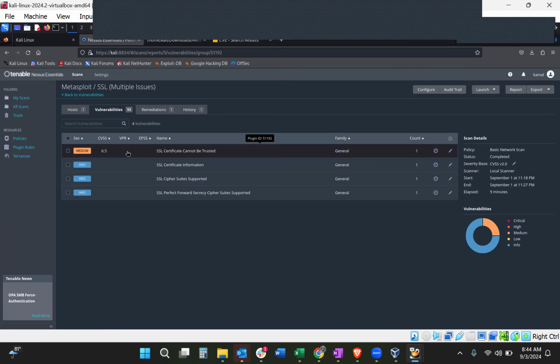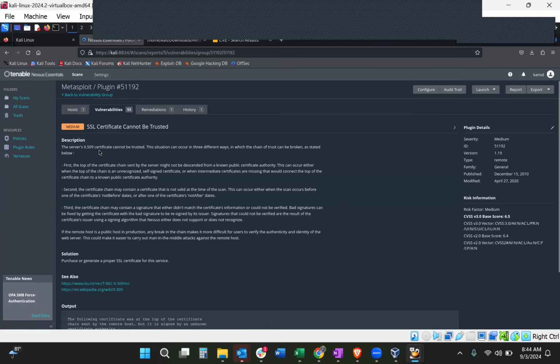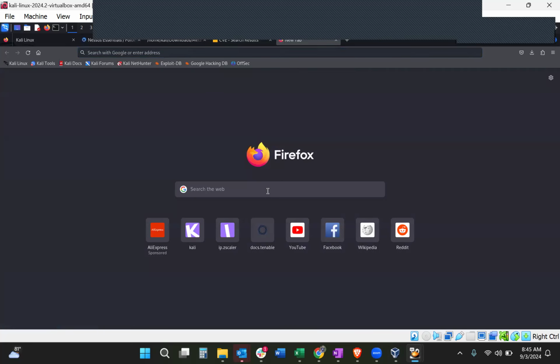So SSL certificate cannot be trusted. Let's open this. What is this vulnerability? You can see the server X509 certificate cannot be trusted. This situation can occur in different ways. Actually, you have seen this vulnerability in the browser itself, and it is reporting very clearly for us.